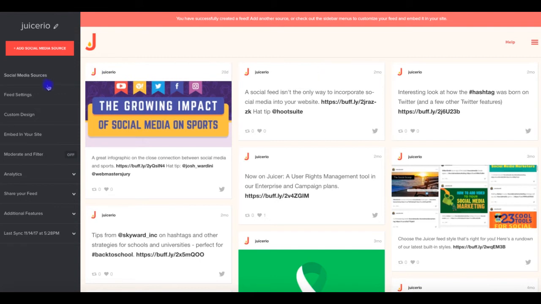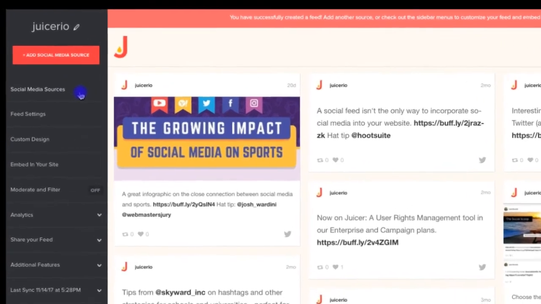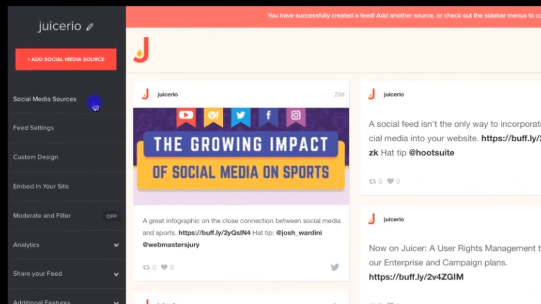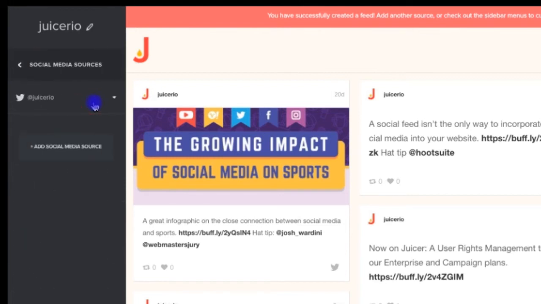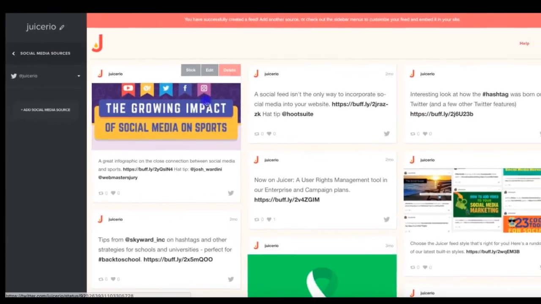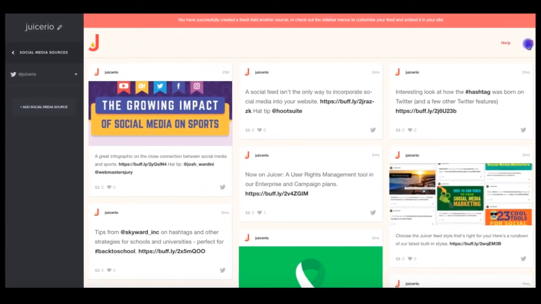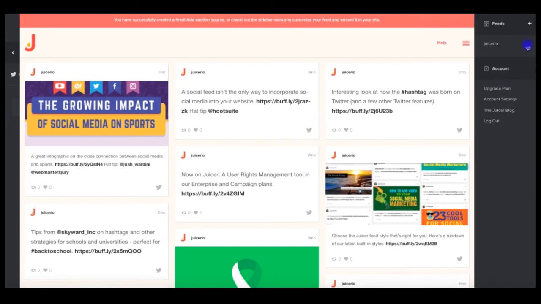On the left are the various tools and features that you can use. The Social Media Sources panel will show you the sources that you've added so far and allow you to add more. Based on your plan, you will have a certain max number of sources that you can add. If you have a plan that allows you to create additional Juicer feeds, you can do so by clicking the Main Account menu button in the upper right corner of your screen, then clicking the plus icon next to the Feeds header.